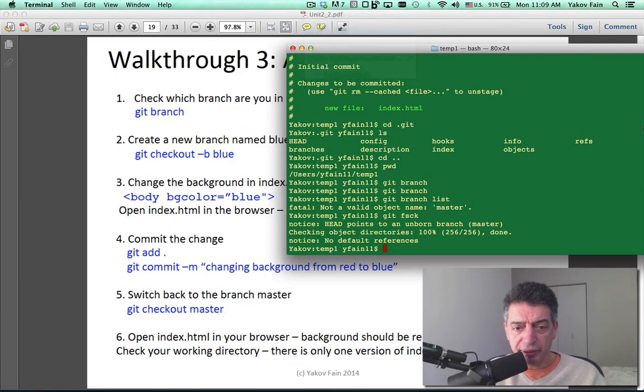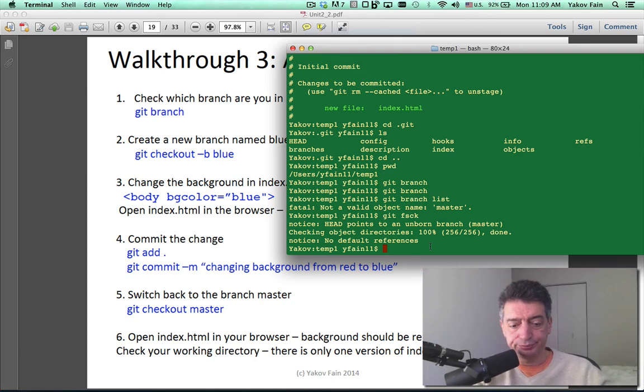I ran a couple of commands over here to see what's going on. fsck tells me that HEAD points to an unborn branch master. Apparently it's because I never did any commits yet to this branch. Because if you remember, I did git add index.html, so basically it knows that it needs to take care of index.html, but I never committed it.